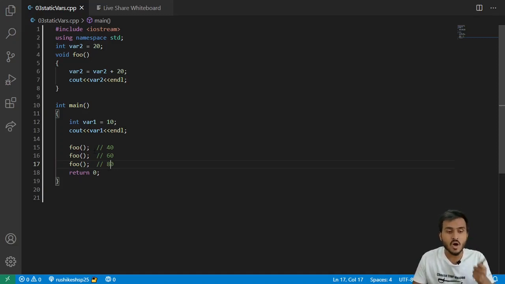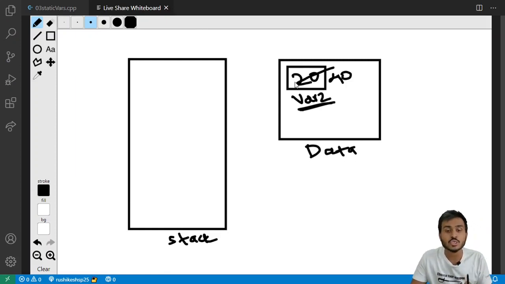Now in the next call to foo, what is happening? Again you are adding 20 to var2, but this time what is the value of var2? This time the value of var2 is not 20, it is 40, because the previous value of var2 still exists, it is still present in the memory. So this is the difference between a local variable and a global variable, and that's the reason you are getting the answer as 40, 60 and 80. So this is how the global variable works, and we already know that because we have discussed global variables in the previous videos.